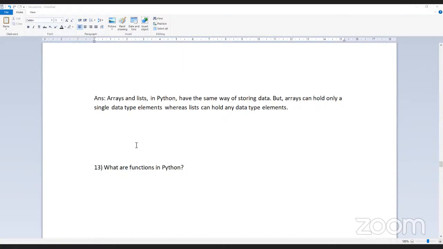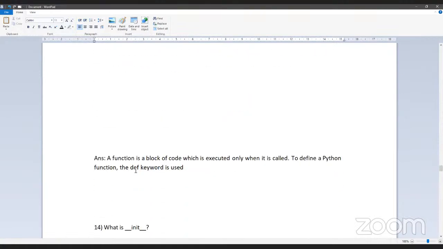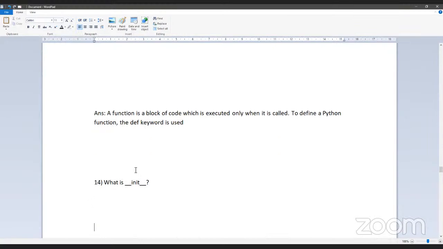So yeah, as we look into this, what are functions in Python? A function is a block of code which is executed only when it is called. If you want to execute a function, then obviously you have to call it. Without calling it, you can't execute that. To define a Python function, we use the def keyword.